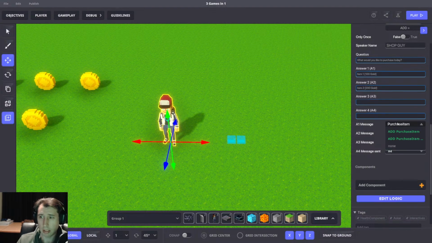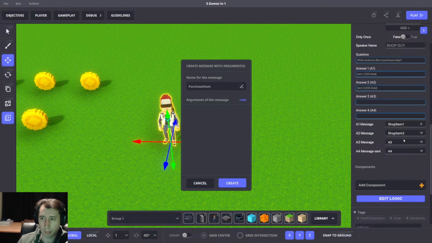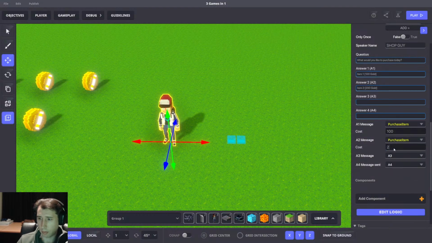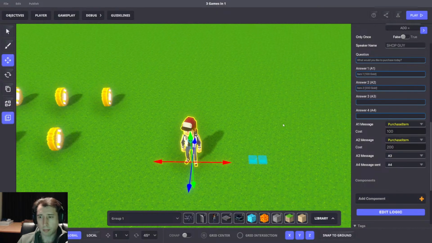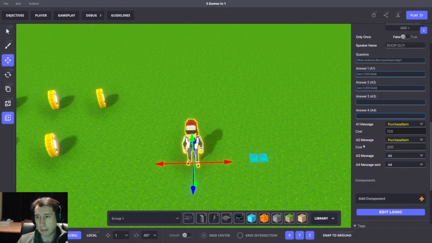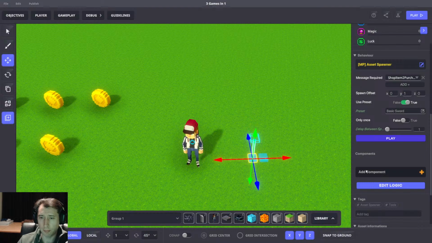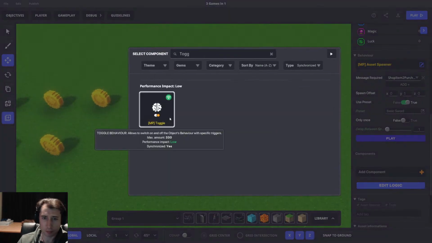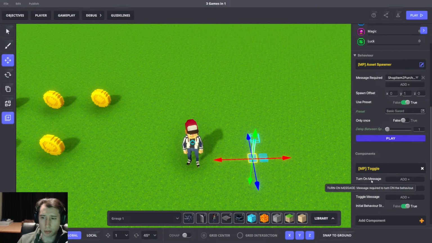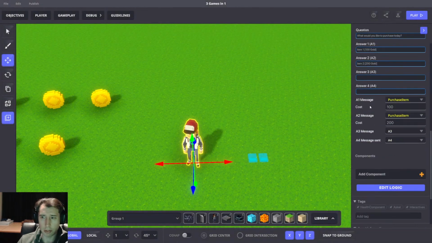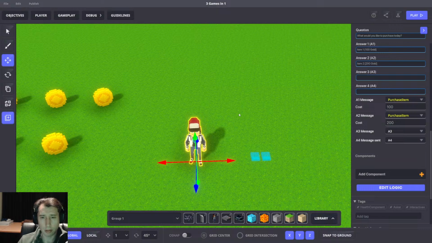purchase item, and we can have a message broadcast, and we can have a number, and we can call it cost. And here we can say 100, and then for this item here, we can have 200. That's one way we could do it. But then we need to have an individual message here, which means toggling on and off toggle behaviors. Because they're using the same message, I guess that won't work because you can't tell it which one to toggle on, if that makes sense.